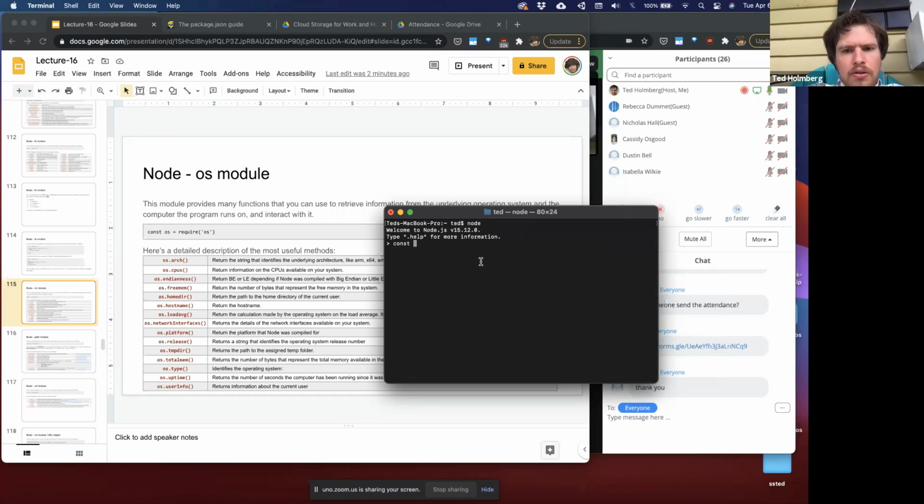Here, let me import the OS. I'll create a variable os, and I'll make it a constant because I don't want it to change once I import it. I will import using the require keyword and pass a string of the module name, os. Semicolons in JavaScript are optional, but for programming practices I typically add them. Okay, so now I have os.